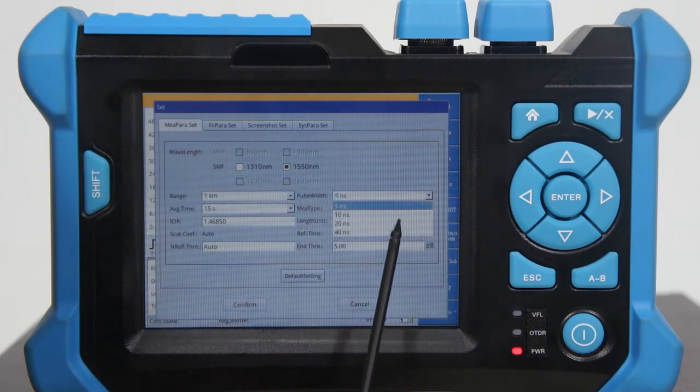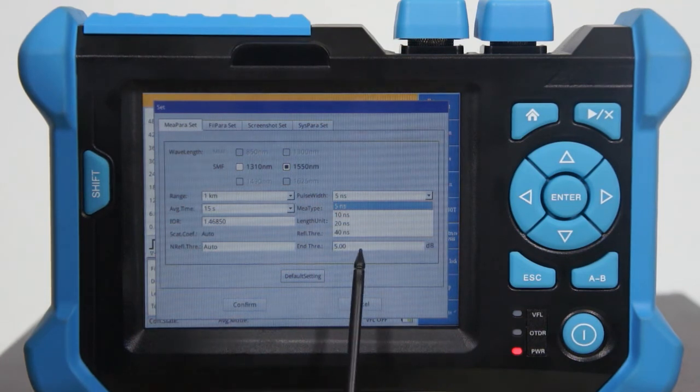The next parameter to be selected is the pulse width. As shown here, there are 4 options. While selecting this, there is a trade-off that the user must consider. If one needs high resolution, then select the minimum pulse width, but the range will reduce. In case you need to analyze a long link, then one must select a longer pulse width.